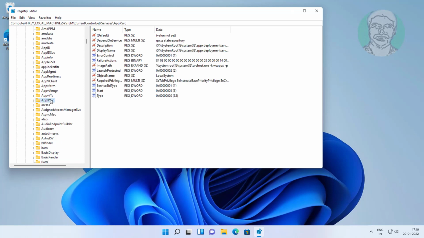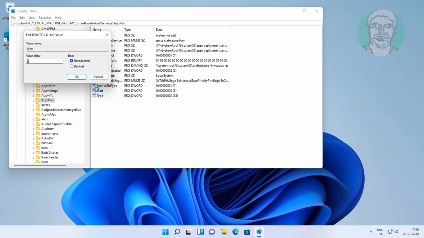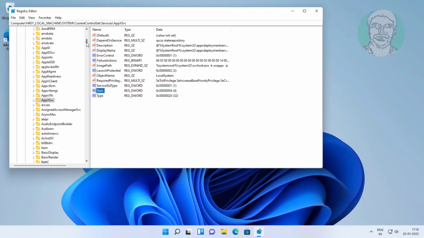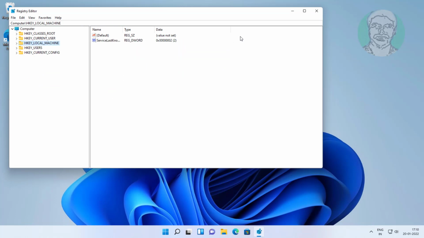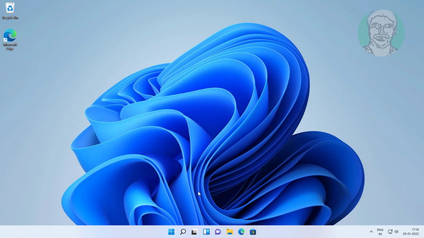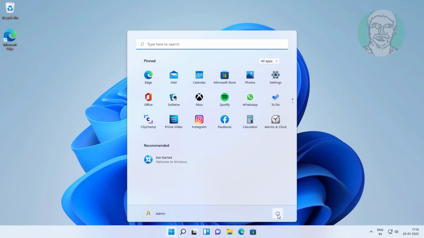Click Apex SVC. Open Start, change value data to 4. Restart system.